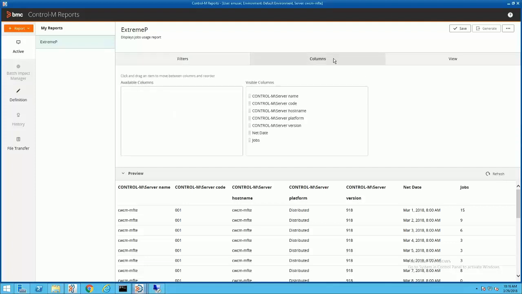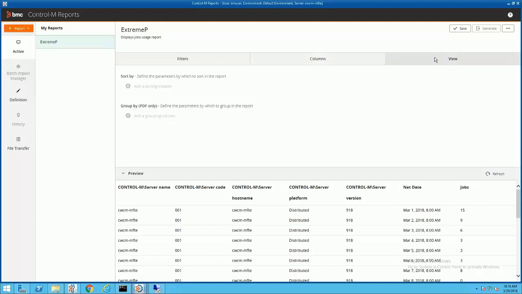Okay, this one lists the available columns. In my case, I have all the columns visible here on the right side. And in the view section, if you would like to sort or group your report, you have those options. All right, let's click on save. Once we click on save, the report is being saved on the ControlM Enterprise Manager server.